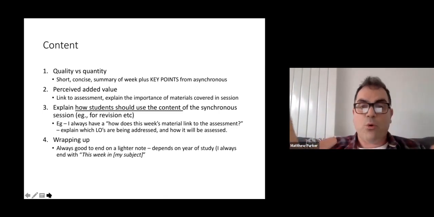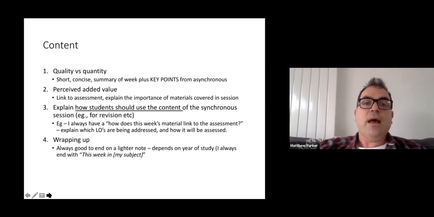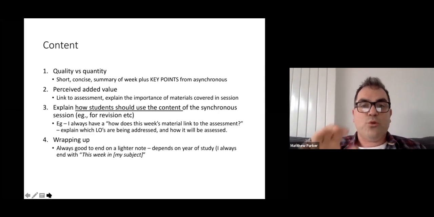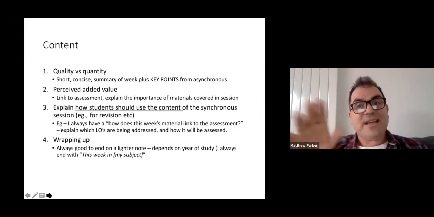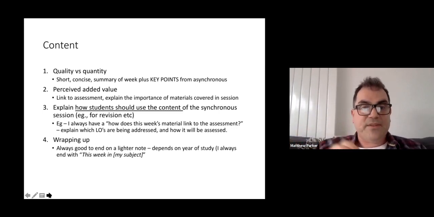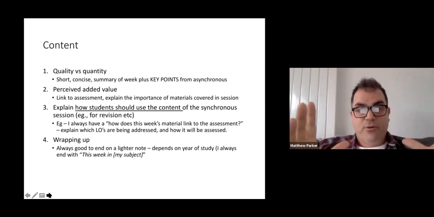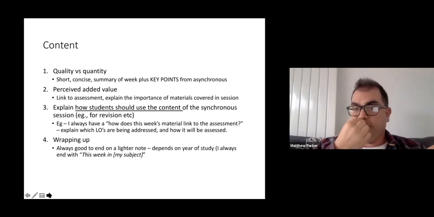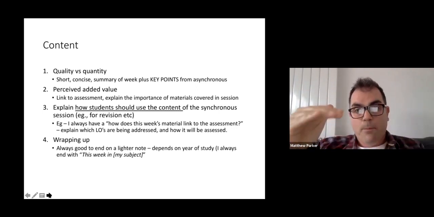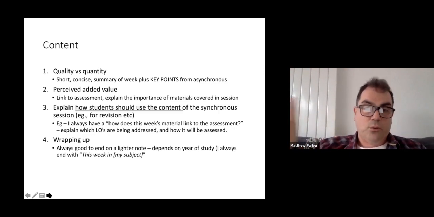So these were the really important points of the week, really making sure that those learning outcomes have been driven home. And I also make sure that the students have perceived added value from that synchronous session. And the way I do that is by linking specifically to assessment. So I try in all of the sessions to say, look, this is the material that you've covered this week in the asynchronous. This is all the really important parts that you need to know, and this is how this is going to relate to your final or your midterm or whatever it is assessment.